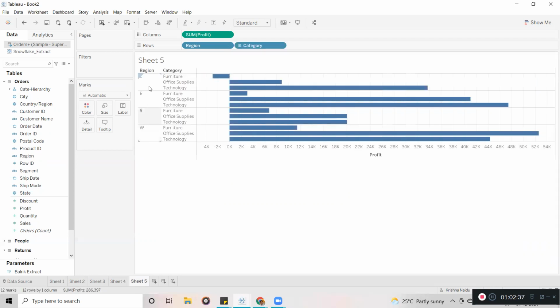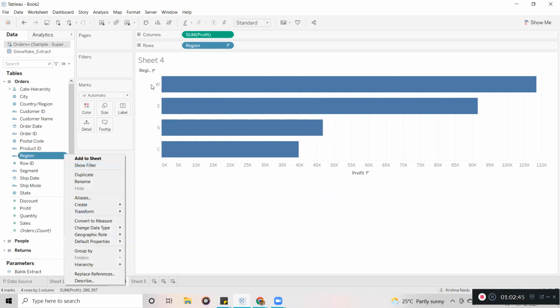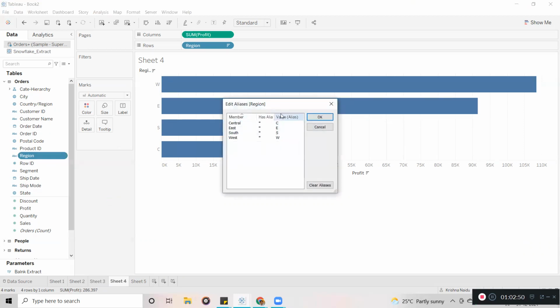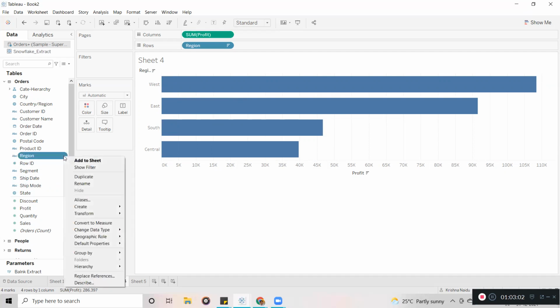Now you can see here also it is displaying the same, but this is not my requirement. So first thing I am going to do is right click on this and clear the aliases, because I want to revert the names. Just clear aliases. Once I clear the aliases, you can see the original names, displayed as per the database. Now I'm going to duplicate this region.